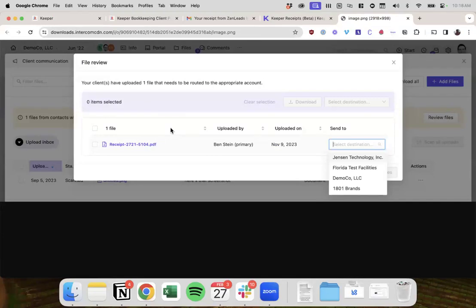But basically, the way a staging area works is if there is some ambiguity, like let's say that contact has access to two clients, you'll see a warning here, and then you'll get this box here, and you can direct the receipt or the texted in document to either of the clients that they have access to.